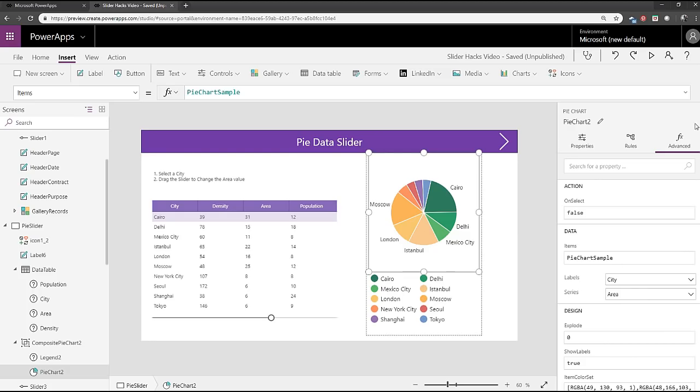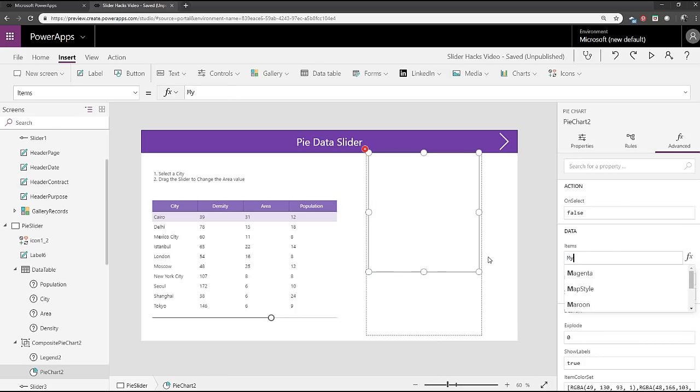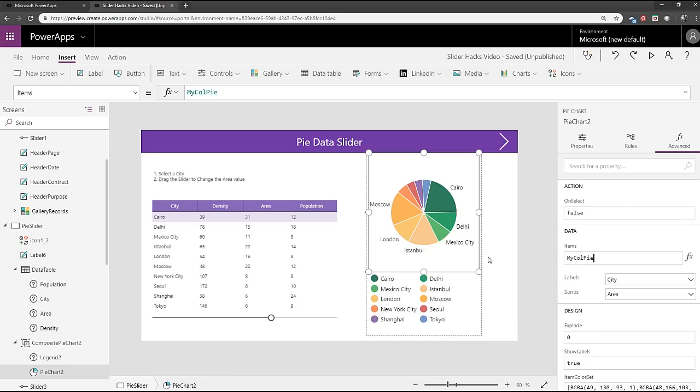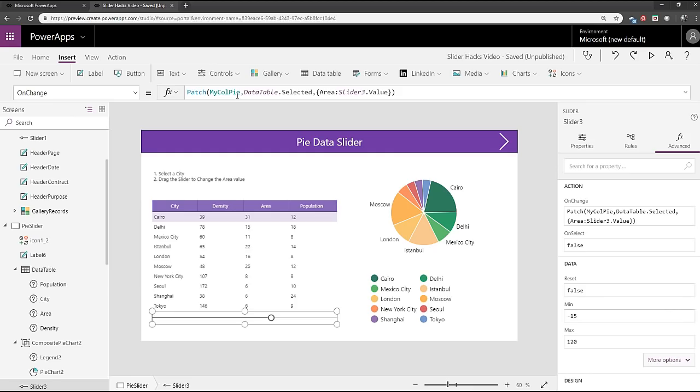And if you look at the advanced properties for the pie chart, you'll see that the labels are the city field, and the series is the area field. So just to make life easy for myself, I decided to keep editing the same exact series. And so I just changed it to my call pie, which I created on screen load, so that now I can actually put an on change event here that patches to my call pie.